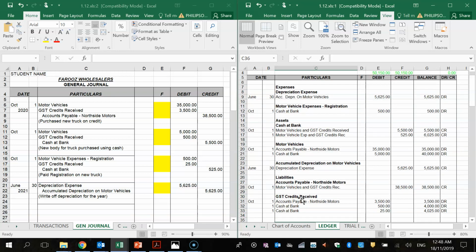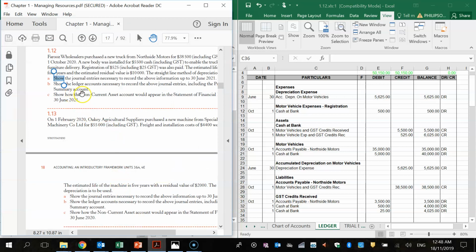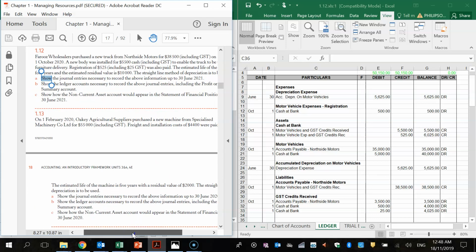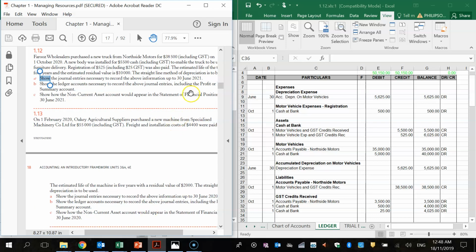Okay, so the last part of the question: show the ledger accounts necessary to record the above journal entries, include the profit and loss summary account. We're not going to bother with the summary account, so we'll just worry about the ledger accounts, the important ones for the time being. Okay, and we'll move on. Show how the non-current asset would appear in the statement of financial position.